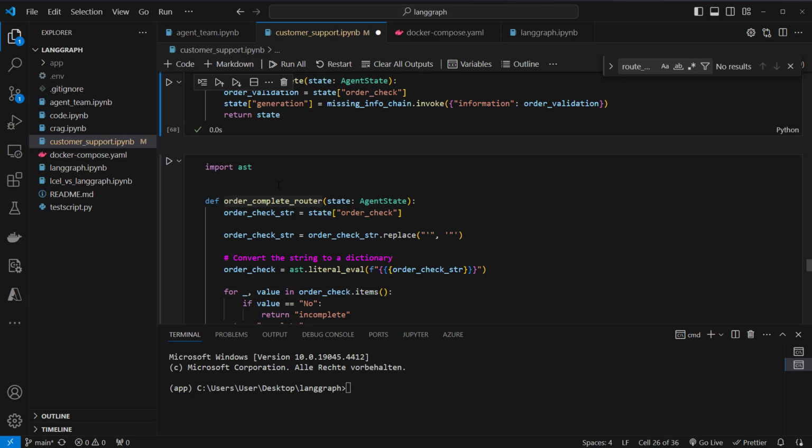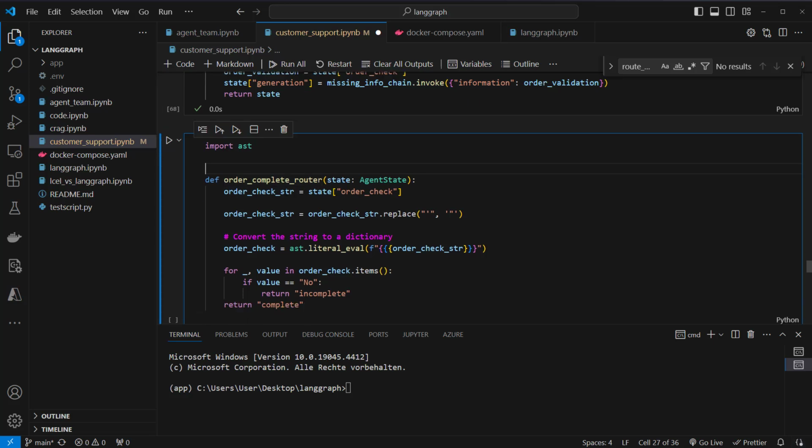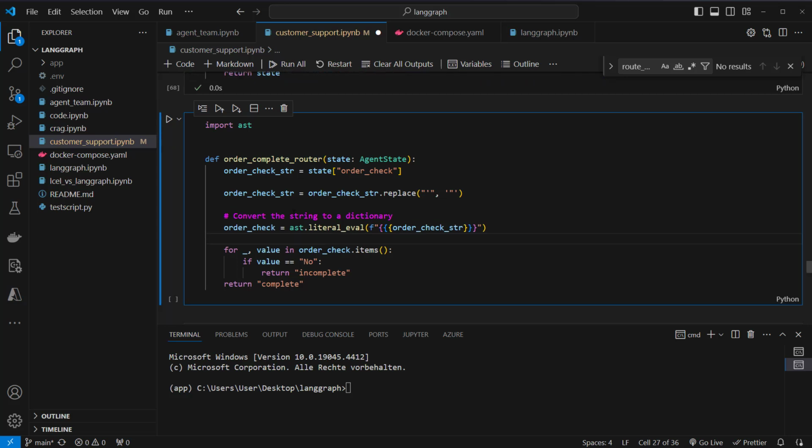And then a little bit more complex because we let the LLM generate this string, which looks like a dictionary. So I replaced the single quotation marks here with double quotation marks and then used ast.literal_eval. Normally a function I would never suggest to use, but this was the only way I made it work. I guess with the JSON module, this might also work. But then I actually get the dictionary, so I can check the items. If a value is no, then I can return incomplete.